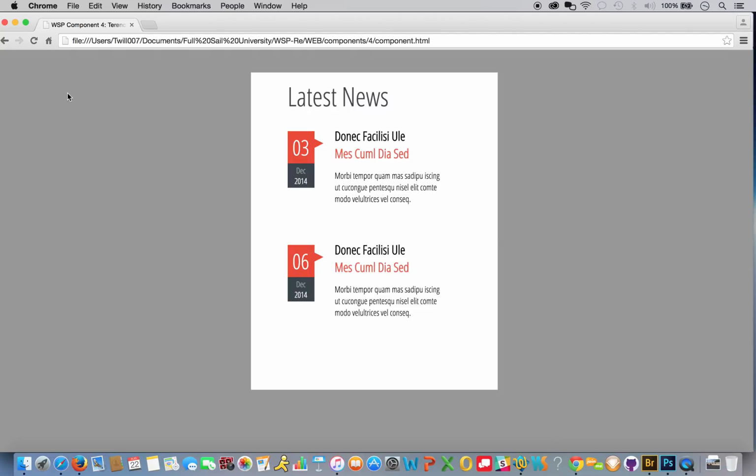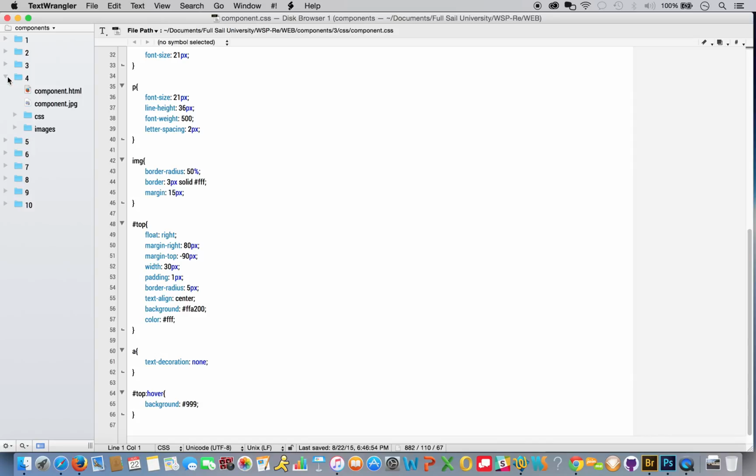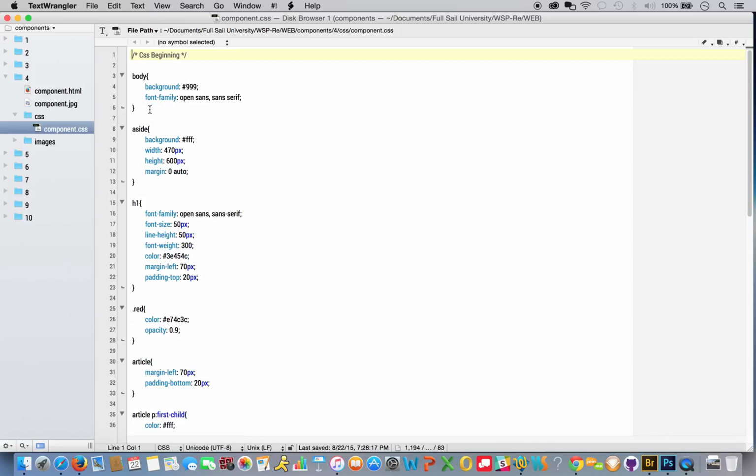Let's see what component this was. This is actually component number 4. Let's see component number 4, the CSS here. Use the background to get that gray color in the back of the actual aside, and the font family for all of the fonts within the actual element here, component. The actual aside, we used the white background, and we positioned it and centered it. We have the width of it and the height of it.